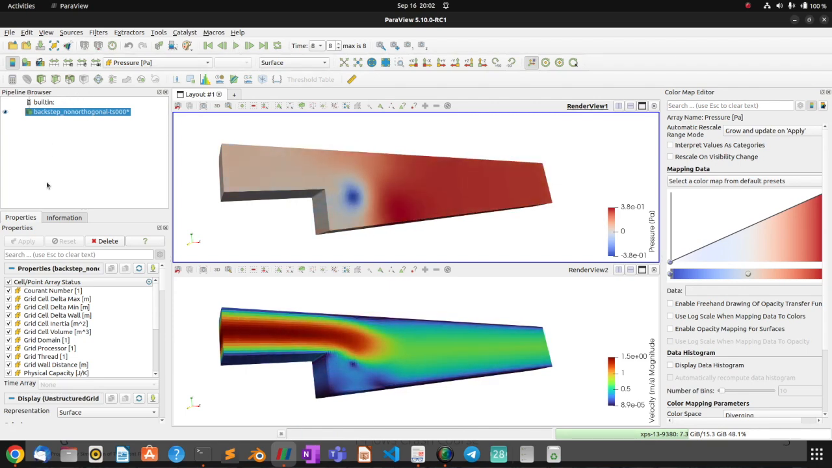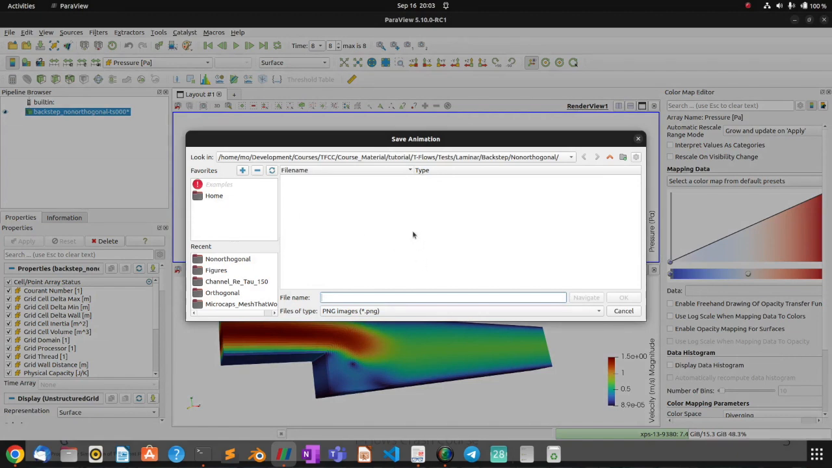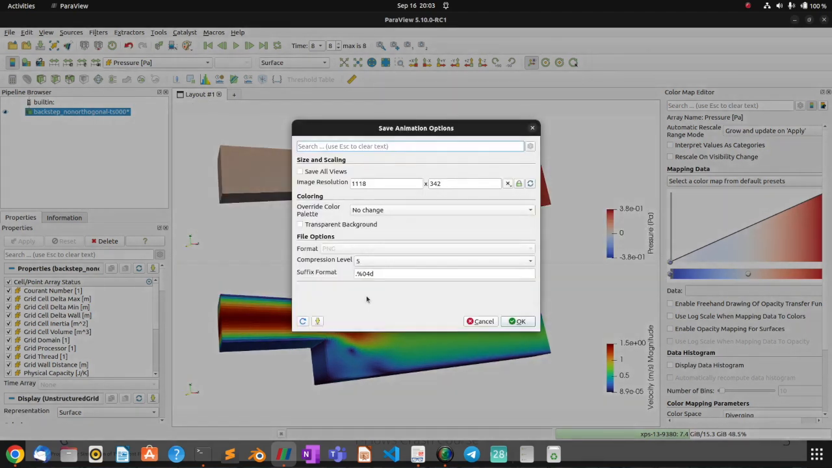And if you fancy saving this, then you can go ahead and click on File, and then Save Animation. Let's say you want to create a file for this, you can call it animation, and save this. Then it gives you the option, if you want to save all views, and you say yes, I want to save all views because I have both of these contours together, pressure and velocity.